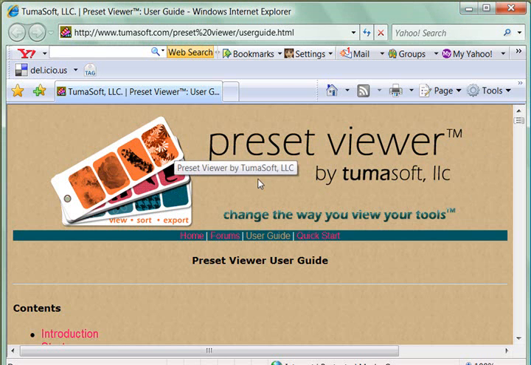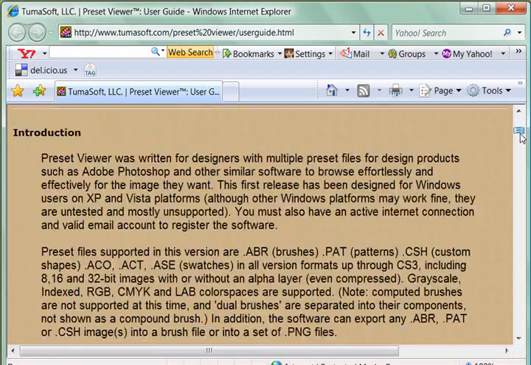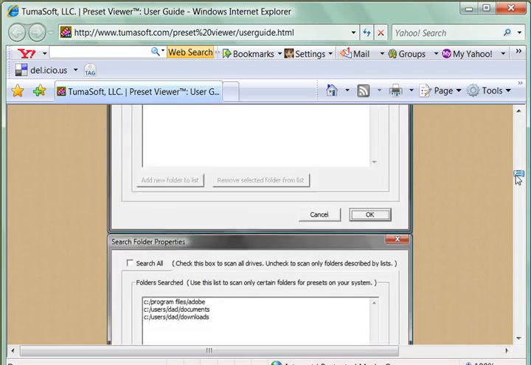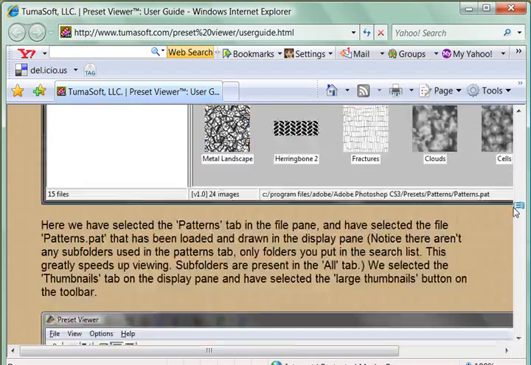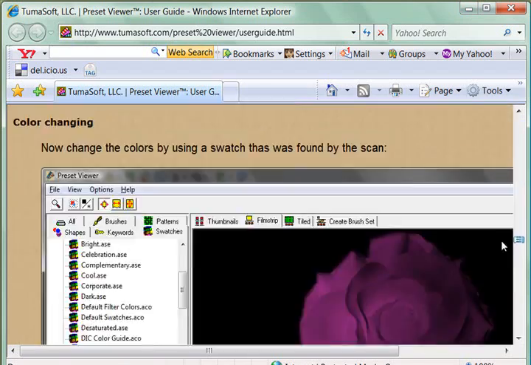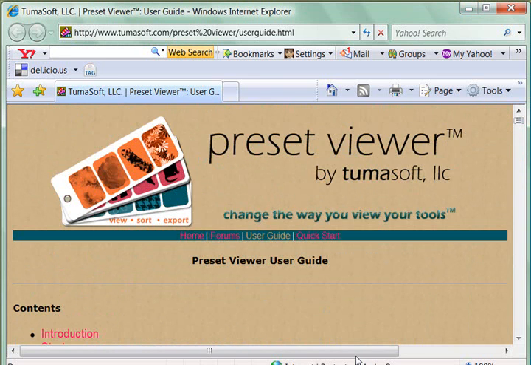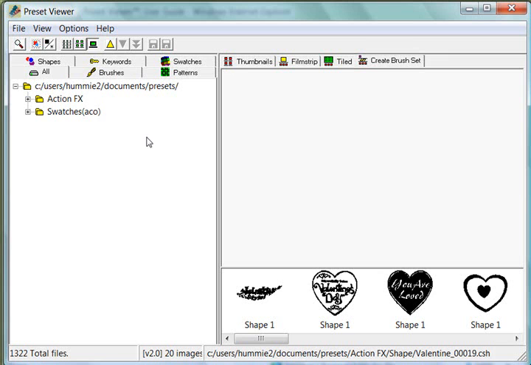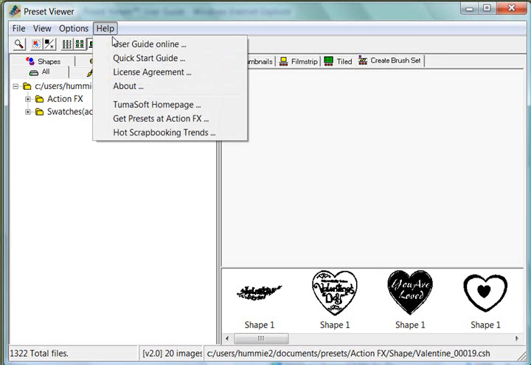In addition, they have a lot of help files and tutorials that were very easy to understand on their website here. I just read through them and quickly was able to begin using the program. You can find those tutorials by clicking on the help here, and there's a quick start guide and a user guide.